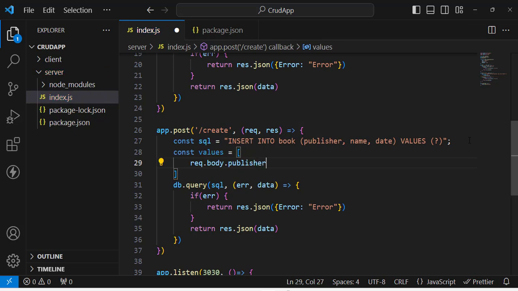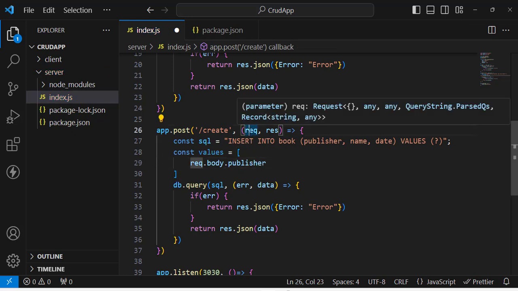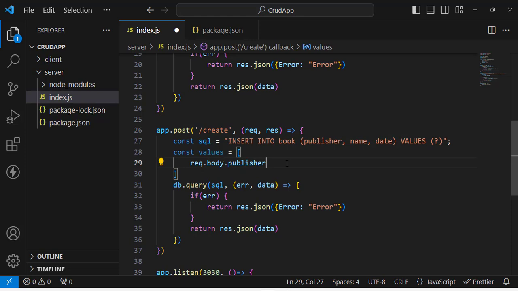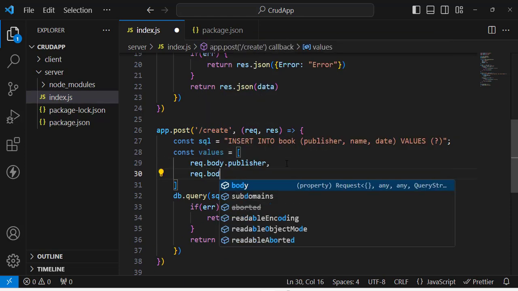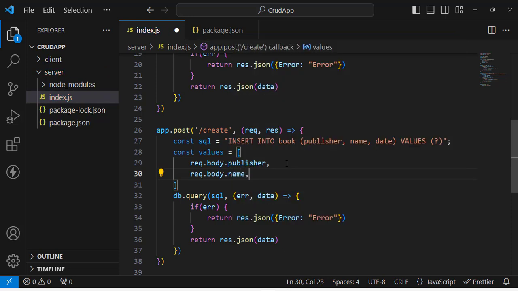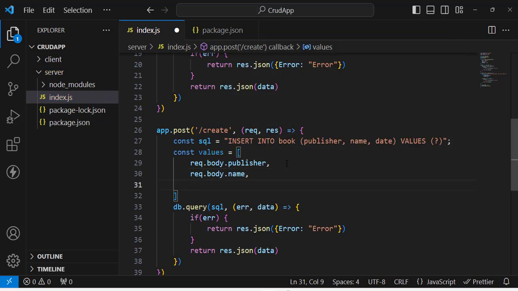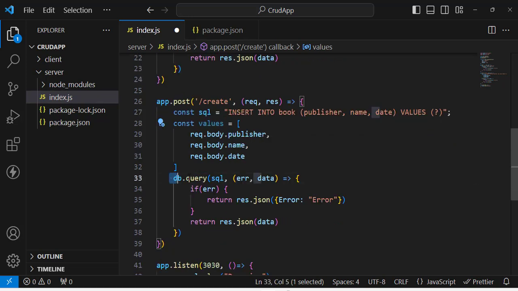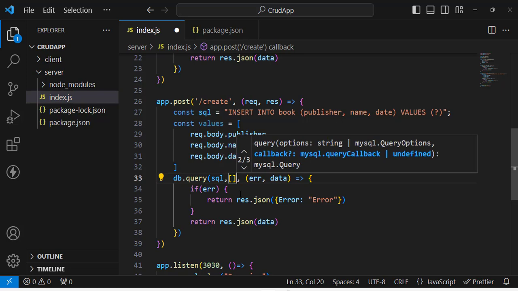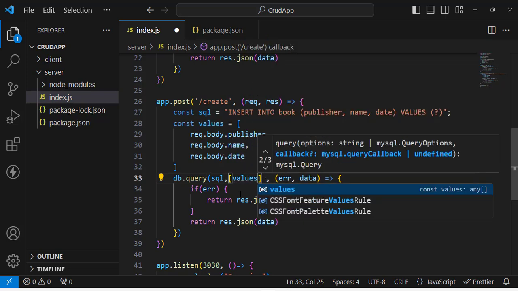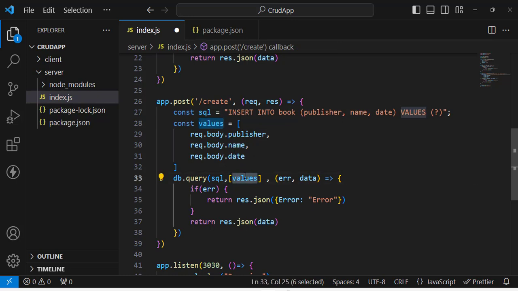request.body.publisher. The data that we passed from the front end is inside this request, so we can read the data that we have passed like this. request.body.publisher is the publisher record data. Then request.body.name, and then we have the date, request.body.date. After assigning these to the values variable, whenever we run this query, we will write the SQL here, and here we will write our values in array notation. These values will be assigned here, so it will run successfully.